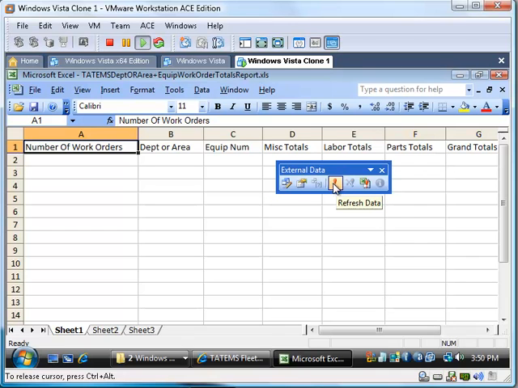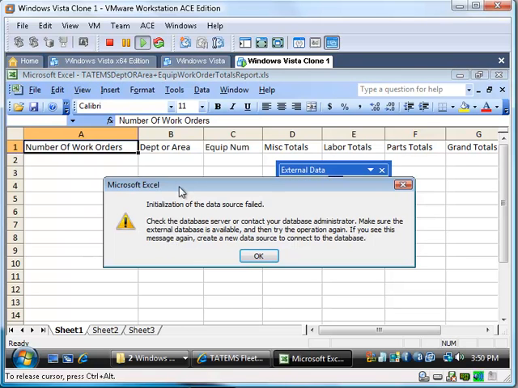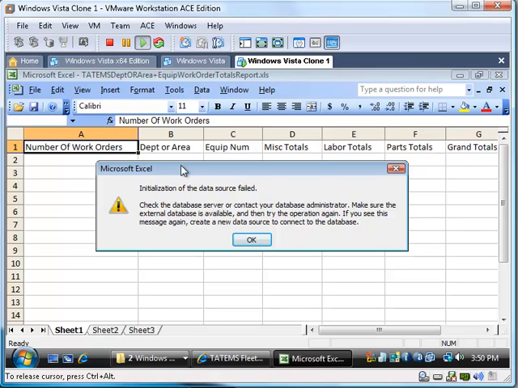And so I'm going to try to click to refresh the data, and it lets me know that it might not be safe to do this because the queries are designed to access confidential information and stuff like that. But I'm going to say it's okay, that I trust this source, so click OK. And then it's telling me the initialization of the data source failed. It says to check the database server or contact your database administrator, make sure the external database is available, and then try the operation again. If you see this message again, create a new data source to connect to the database. So that's what we're going to do.